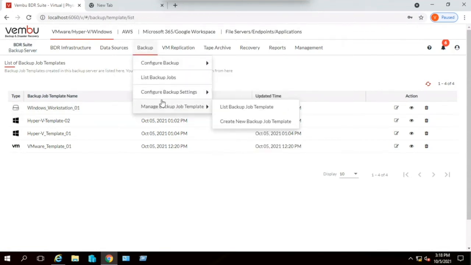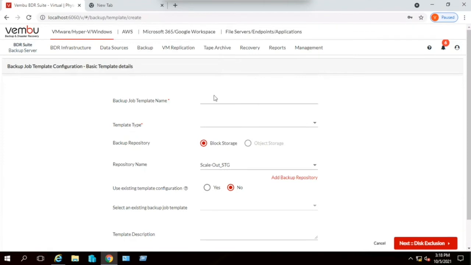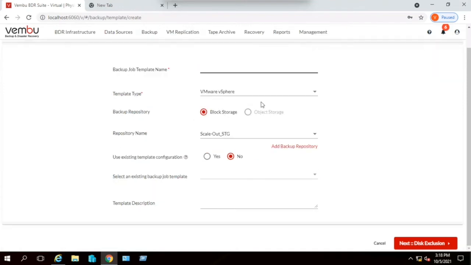Creating a template is again simple. Just go to Manage Backup Job Template and click on Create New Backup Job Template. You just have to give a name for the template and the type, VMware or Hyper-V. I'm creating a VMware template. You need to specify the repository for this particular template. If you have multiple repositories, all of them will be listed here. There are also options if you want to use an existing template or create a template from scratch. Just give the details and click on Next.